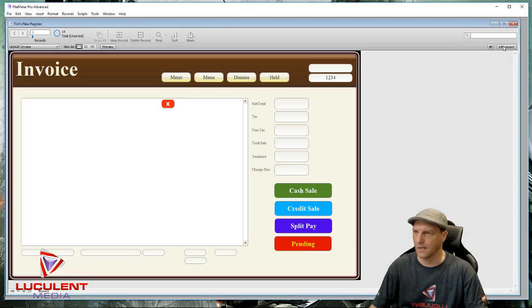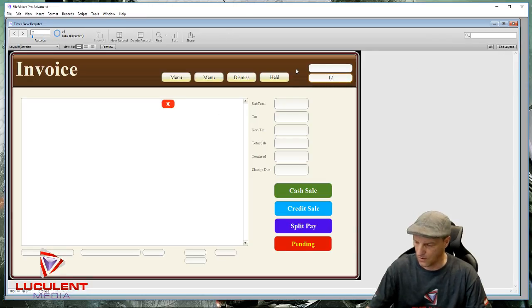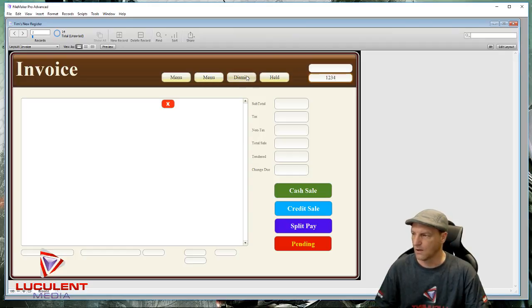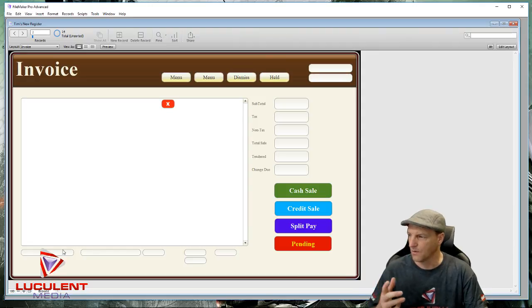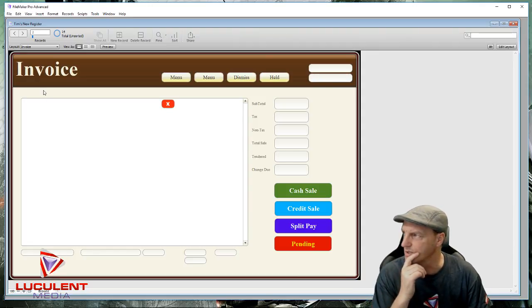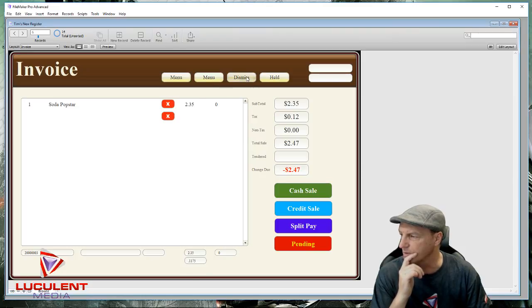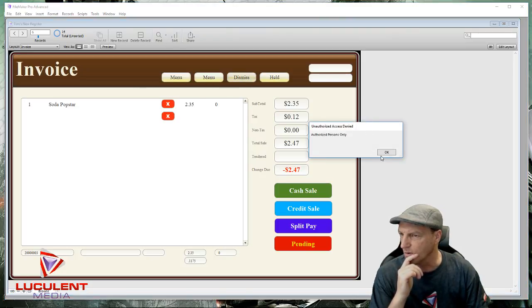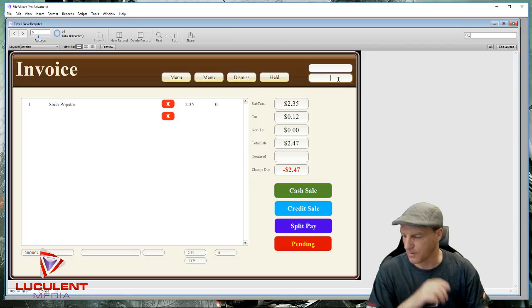Now, if we exit layout, we type in 1, 2, 3, 4, and we dismiss it. Dismissed it. But we don't have any numbers on this particular record. So dismiss it. Unauthorized access. Okay, well, that's because I just pushed a button.